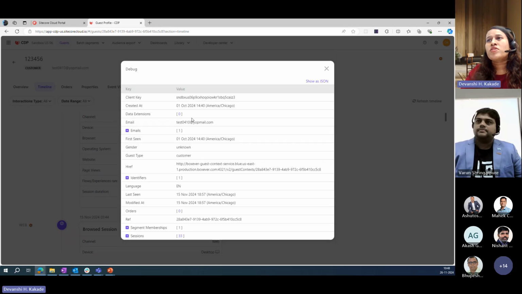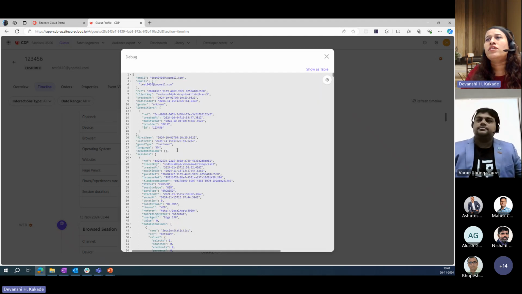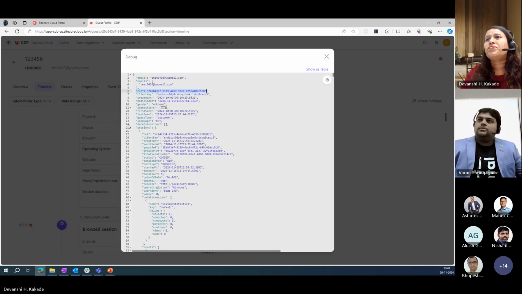The same data is also present in a tabular format, but if you want to get more insights into this customer data, you can click on show JSON and you will be able to see the full customer insight. The email, the number of emails, the identifier, the identity rule configured for this customer is this ID. Here you see this is the reference ID for the customer. These are the number of sessions the customer had.